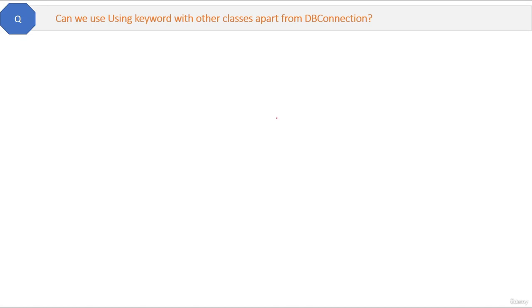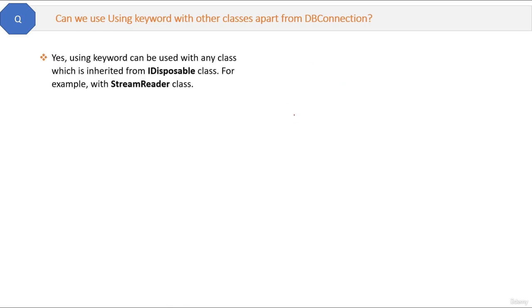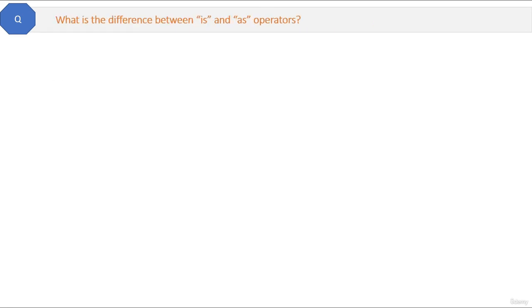Can we use the using statement with other classes apart from DB connection? The answer is yes. The using keyword can be used with any class which is inherited from the IDisposable interface. For example, this StreamReader class is also inherited from IDisposable, so you can use the using statement with this StreamReader class also. Sweet and simple.